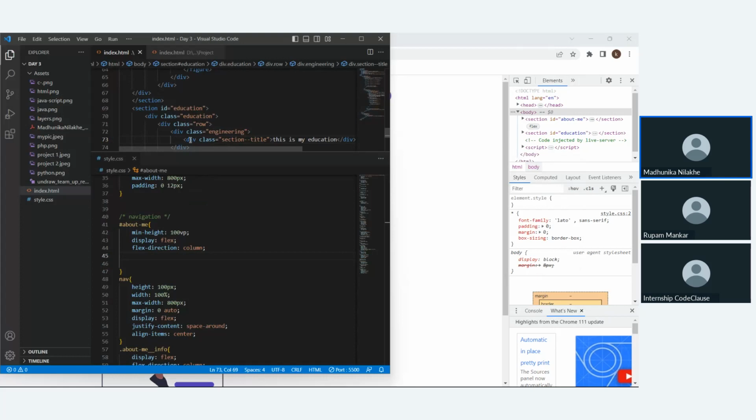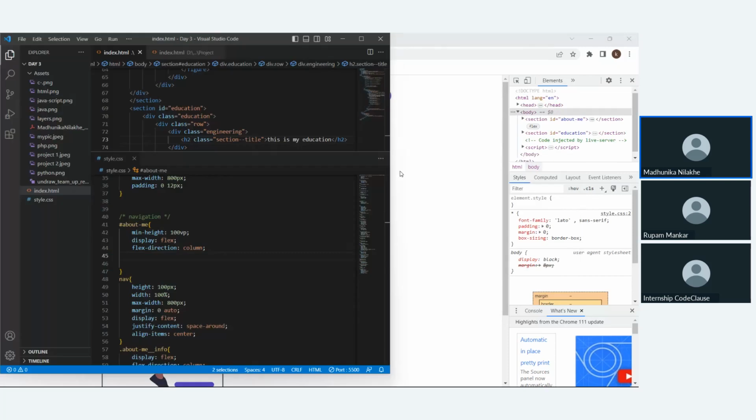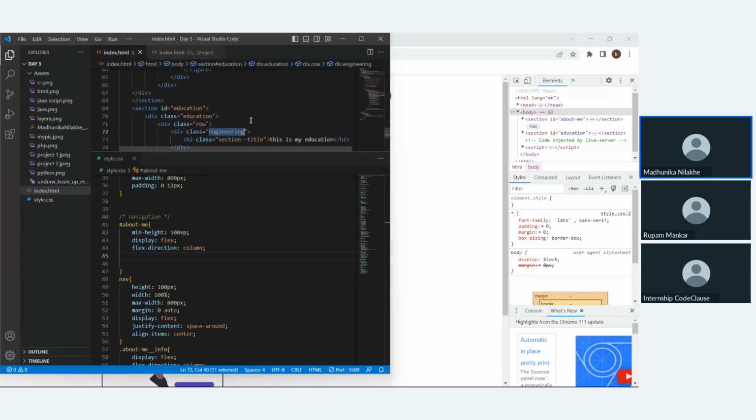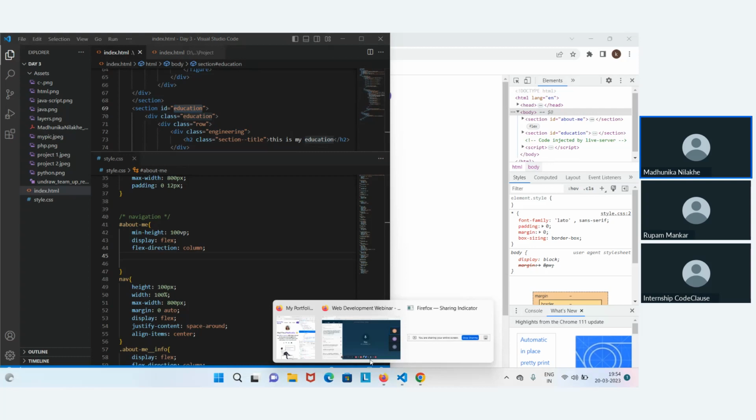What is happening, yeah? So let's just give this as an H2. Because of this section, I think, okay, displayed as a flex. Just wait a minute, guys.